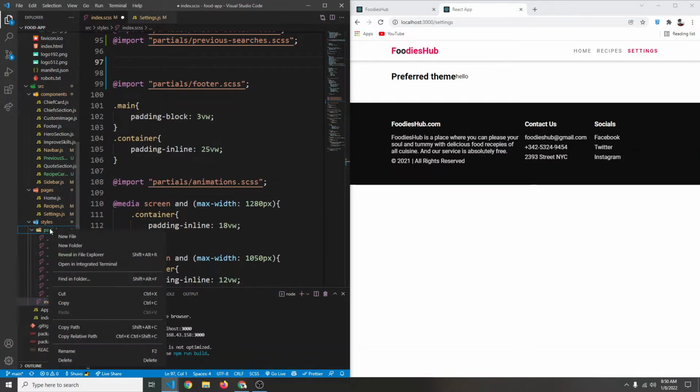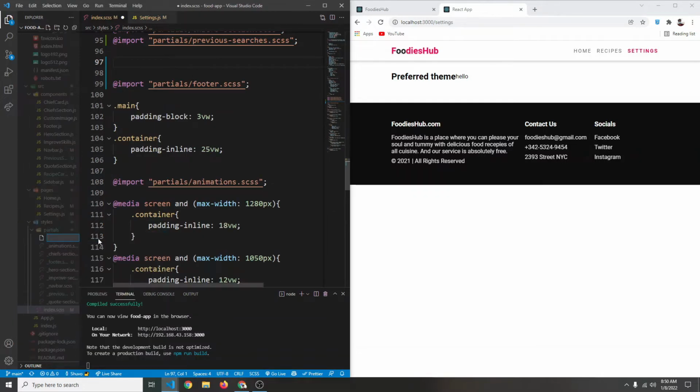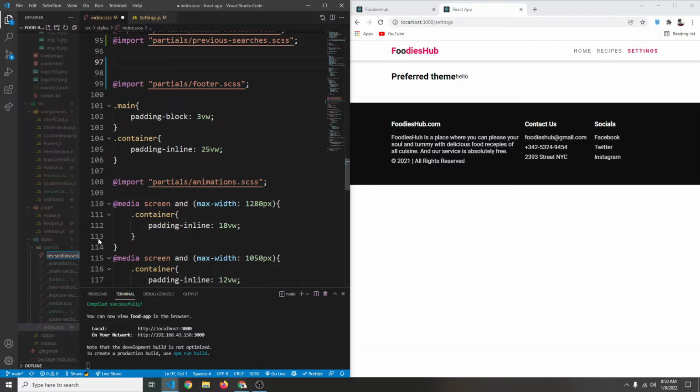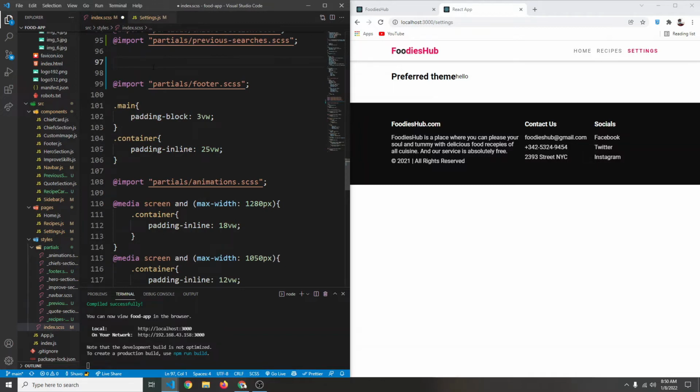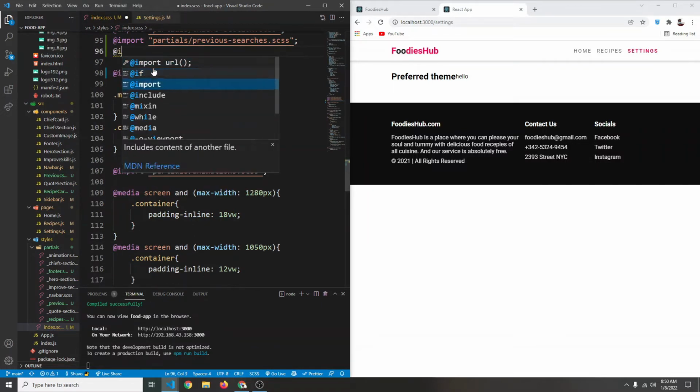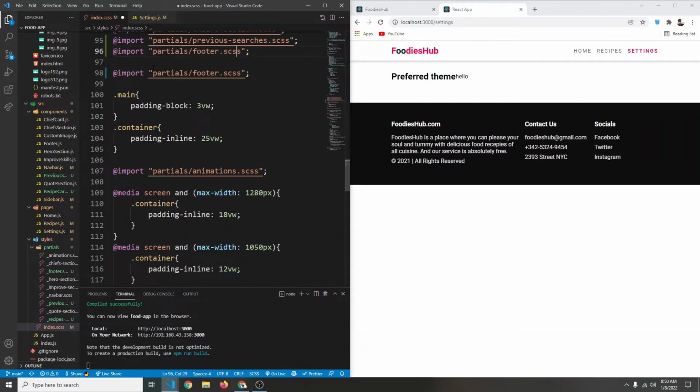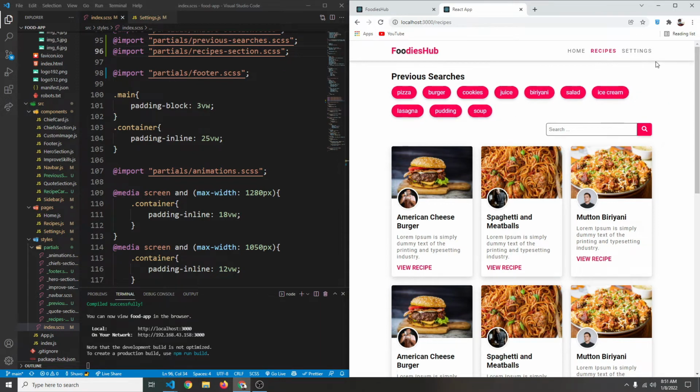In our partials, we're going to create a new file. Let's call it _recipes-section.scss, and we can paste it. Ctrl V, Ctrl S, close it, and then we can import it. So we're going to say @import, and we want to import partials/recipes-section. Save, and let's go to our recipes page. Okay, everything still works the same, so it's working.